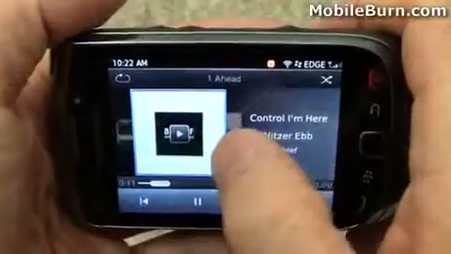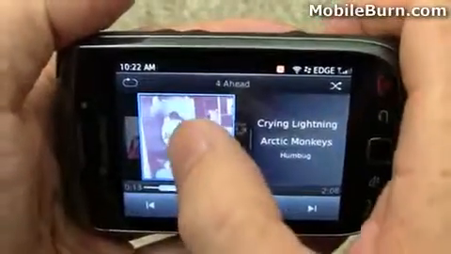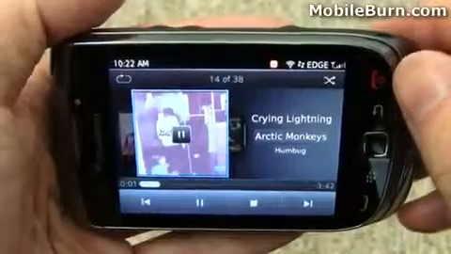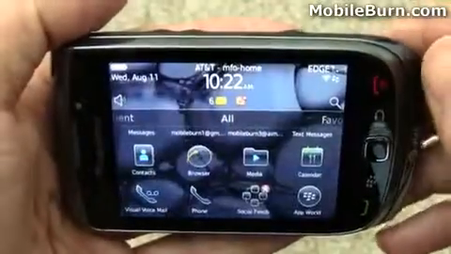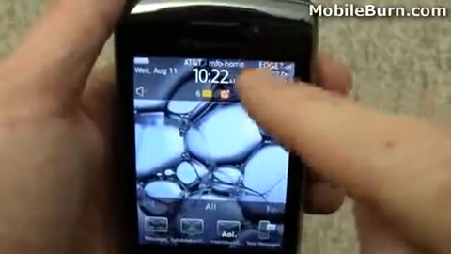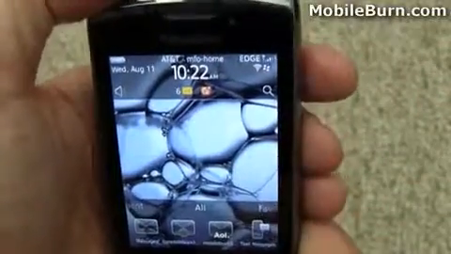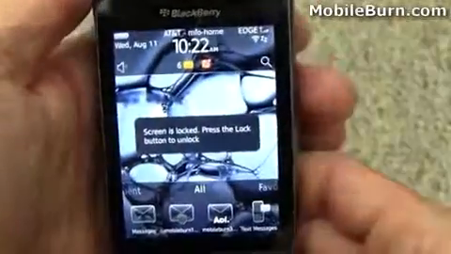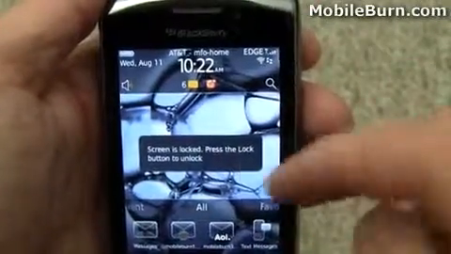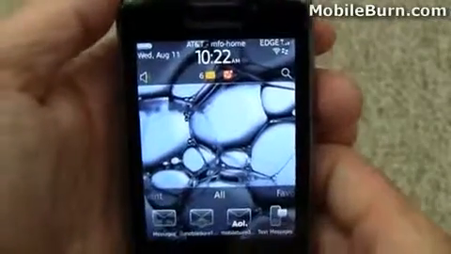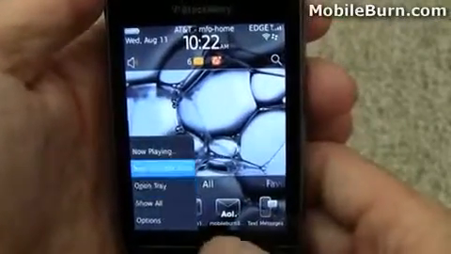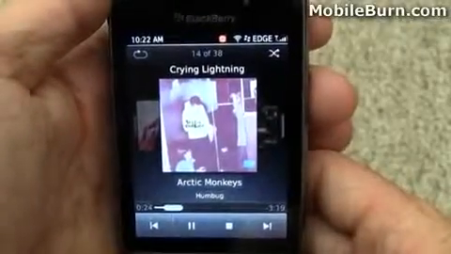Now, of course, your music can play in the background. So we'll just hit the call in key and go back to the home screen. There are no on-screen controls. Let's see if we lock the device with the lock button up here. Doesn't actually give us any information about what's going on, what's playing, unlike some other smartphone platforms. However, you always have access to now playing, just to quickly go back.